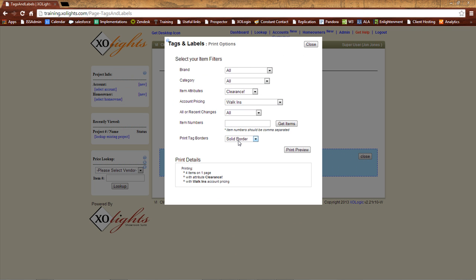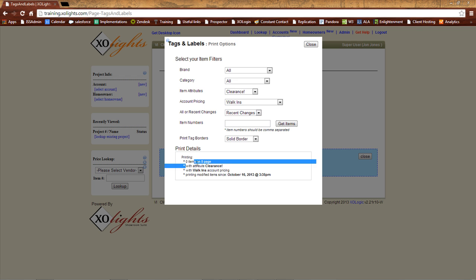Now there's one other little thing here that I want to talk to you about, and that's this all or recent changes. This works particularly well with the attributes, but basically what it does is it looks at the settings that you've got while you're printing. And the first time you print, it will print everything that matches those settings. The second time, you have the option of setting it to recent changes. Now, you can see this went from 0 items on 0 pages because I just basically went through the print process with this attribute, and nothing has changed since the last time I did that.